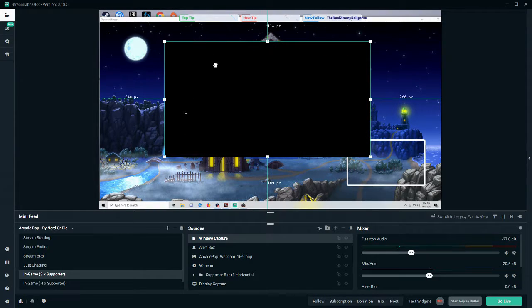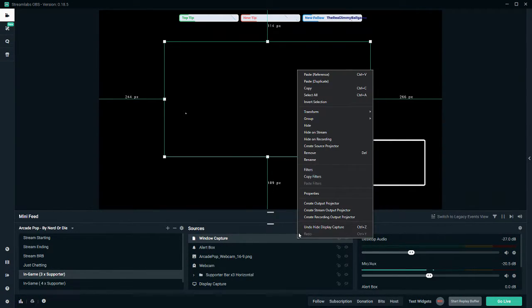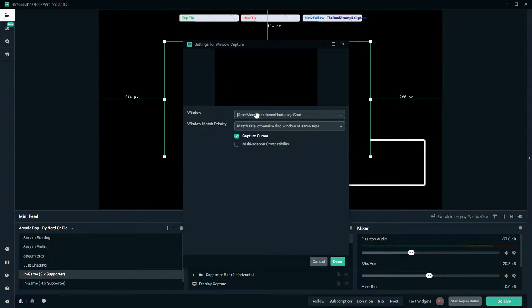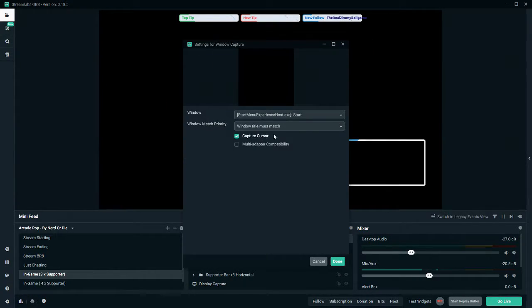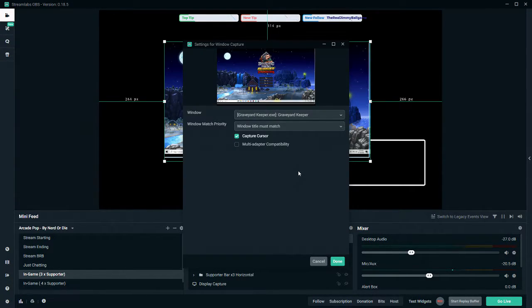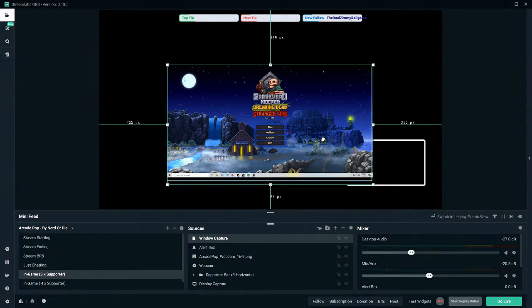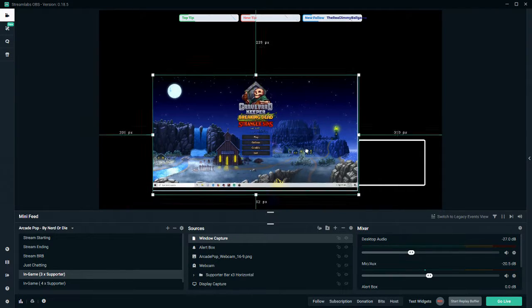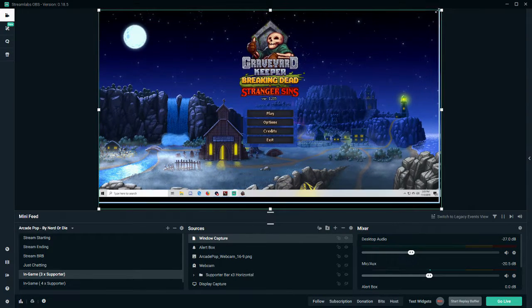But we got to get it onto this. So we're going to hide the display capture, bring up the window capture, go to Properties, and you select the window here. And it should come up, and this is where I hate this thing. I think window title must type match. Yeah, and there we go. We select Graveyard Keeper, and hit done, and there it is. In all its Graveyard Keeperness. And same thing, just fit to match.